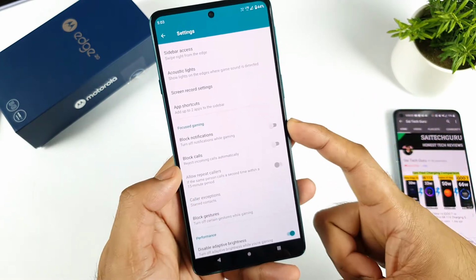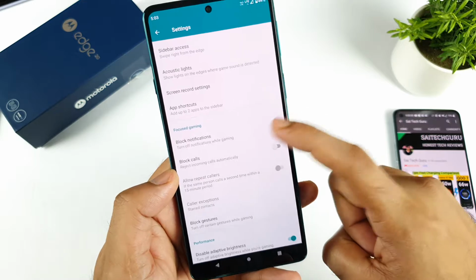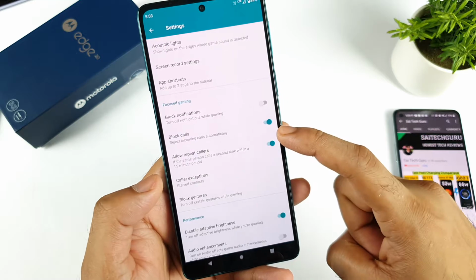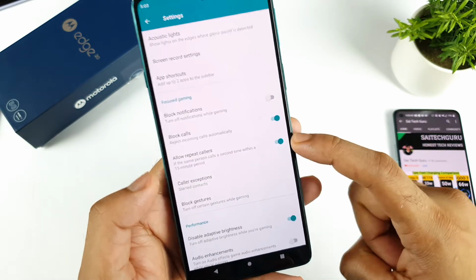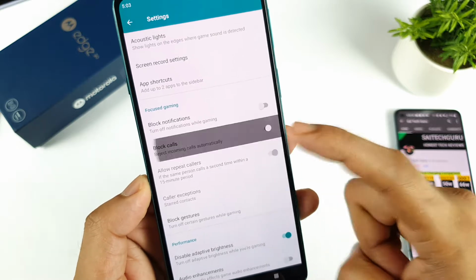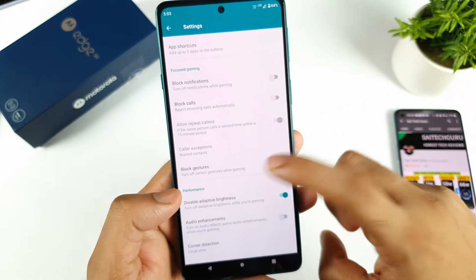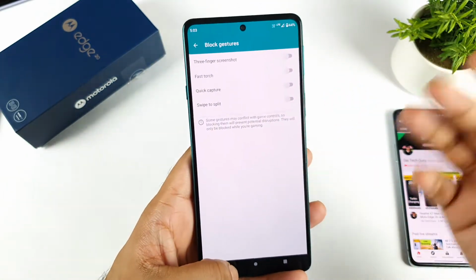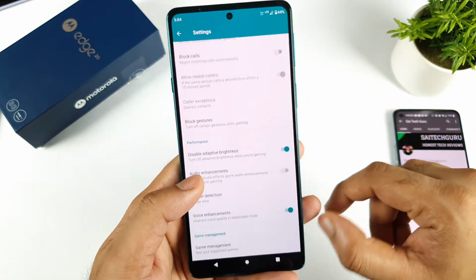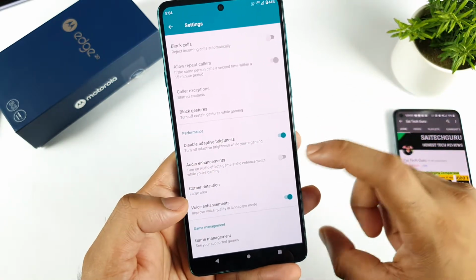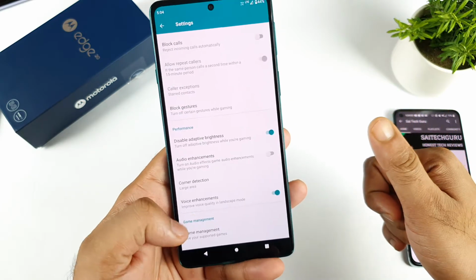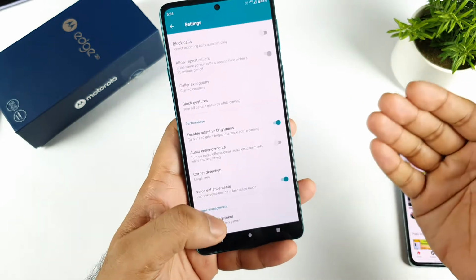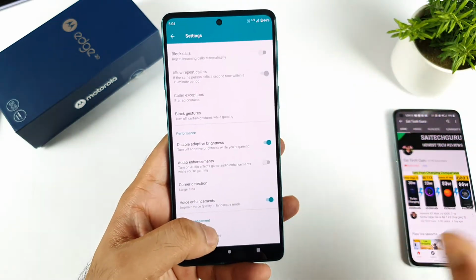Next is the block notifications and block calls option. You can turn off notifications while gaming and block calls while gaming, and you can allow repeat callers. That's fantastic. If the person calls a second time within a 15-minute period, then you'll get the call, which is another good advantage in case of emergency. And with block gestures, you can block different gestures which the phone has, in case you don't want any disturbance. There is also disable adaptive brightness, an audio enhancement feature, corner detection, and voice enhancement, but there is no visual enhancement. Visual enhancement works in a few phones, like MI phones.